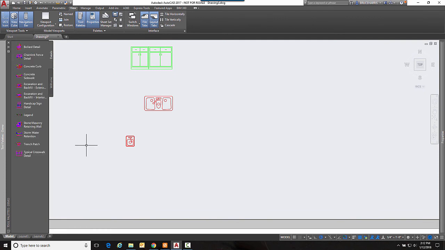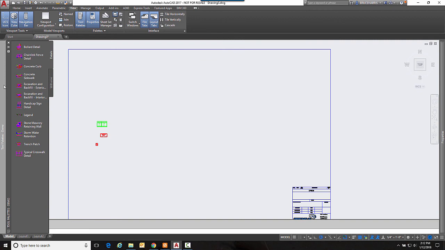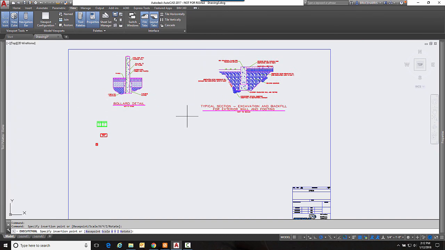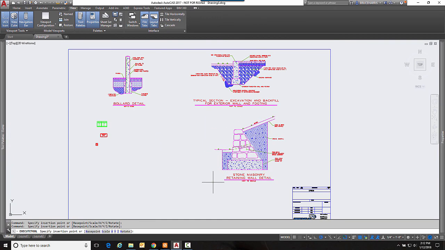Now let's go to the details tab. Let me zoom out a little bit because these are big details, and just throw a few of these out here. So I'm going to click on this one and plop it, and this one. So as you can see, it's real easy just to sit there and insert blocks out of your library into your drawing.